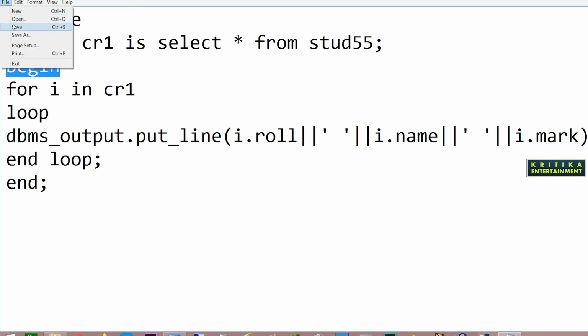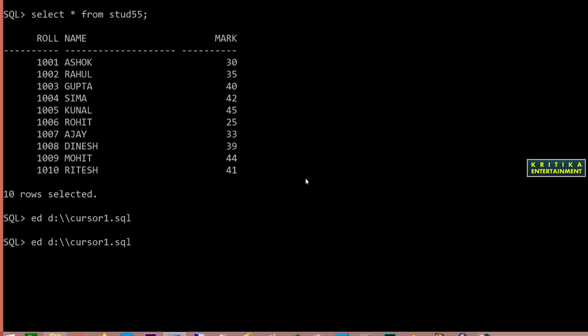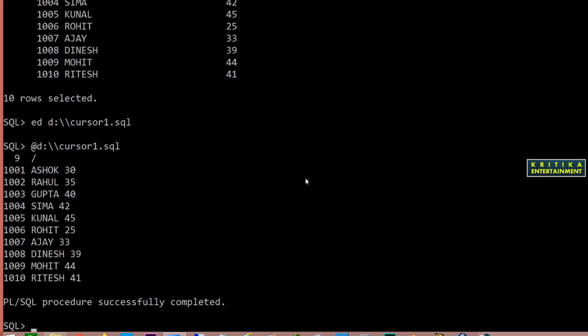Then I will save it, then close it. Then I will run it. To run this text file, write the @ symbol, then press enter. It will ask for the line, since I have written up to the 8th line, it will be the 9th line. So give the forward slash, then press enter. It will display all the details.